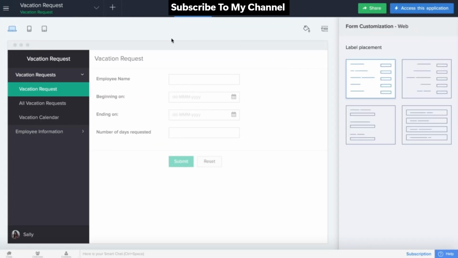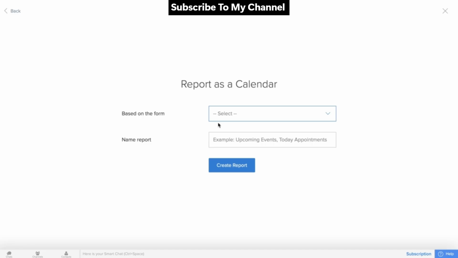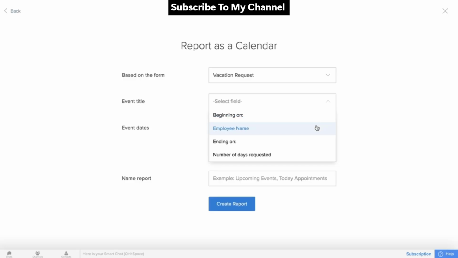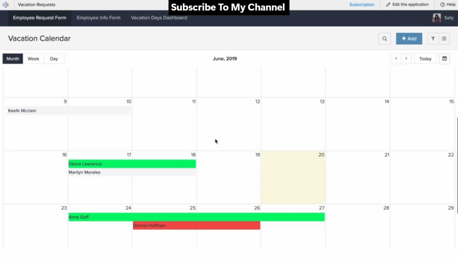So to do this, we're going to go ahead and click on the plus symbol at the top and select Report and then select Calendar. This calendar is going to be based on the vacation requests form. The event title is going to be the employee name. If you remember from a moment ago on the calendar, you saw the names on these banners here showing who the employee is that's taking the time off. Well, this is just going to choose to display those names as opposed to some of these other fields here.